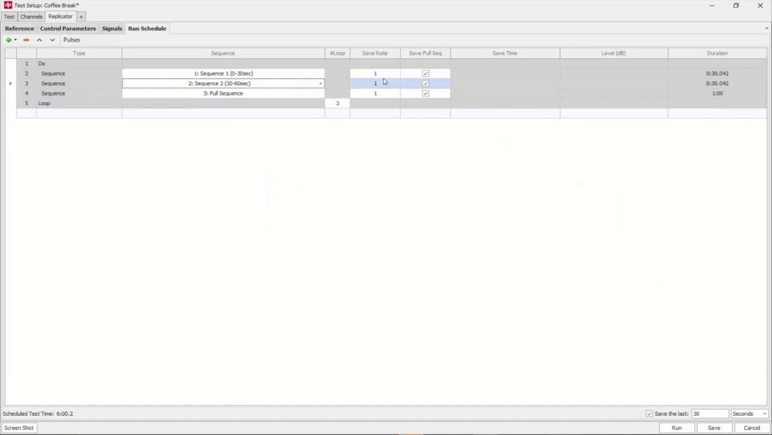I can change the save rate here. So I can save every sequence, or maybe I don't care about saving the full sequence as much because I'm saving these 2 sequences. So maybe I can set this to 3. So every 3 repeats will add a save here. So essentially in this loop, I'll loop this 3 times, and then on the last loop, I'll create a save for my full sequence. I can also check down here to save the last 30 seconds of my test. This is useful to figure out how the test ended. Okay, I'll go ahead and hit save.